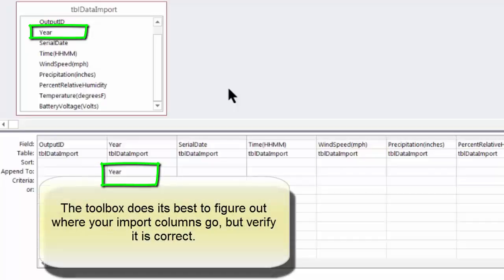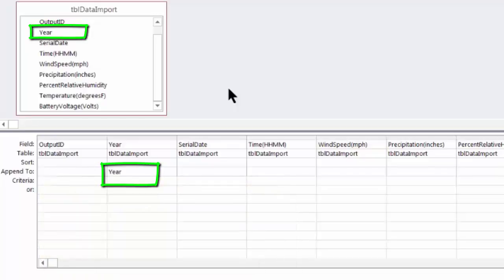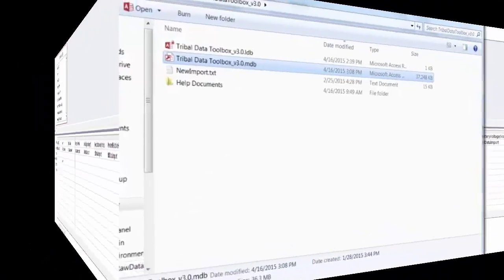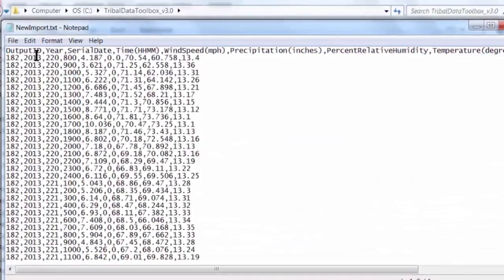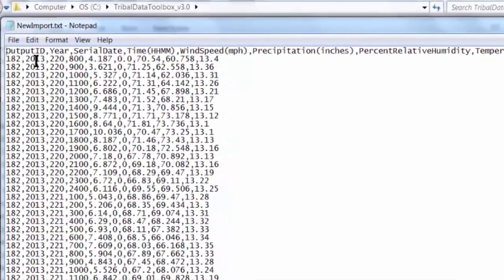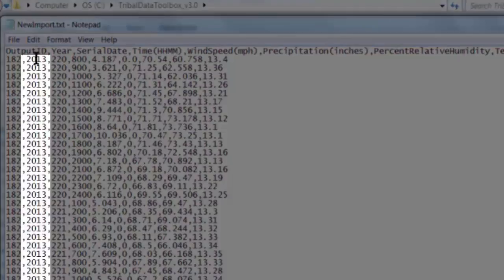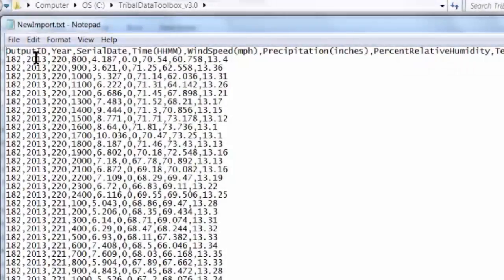If the toolbox makes a guess like this, you should always verify in your new import.txt file that this guess is correct. For example, in this particular instance, the year column really should contain only year values. So I'm going to go back into my new import.txt file and make sure the year column only contains year values. So if I go into the Tribal Data Toolbox folder and open up my new import.txt file and take a look at the year field, so that's the second column, you'll see that there are only years in that field. So the toolbox guessed this one correctly.